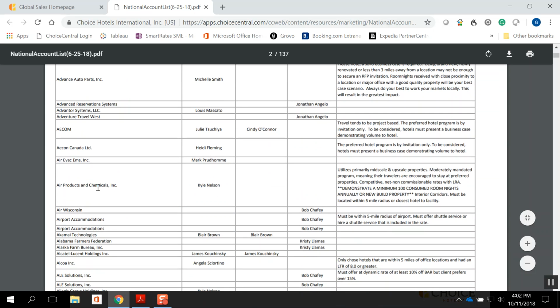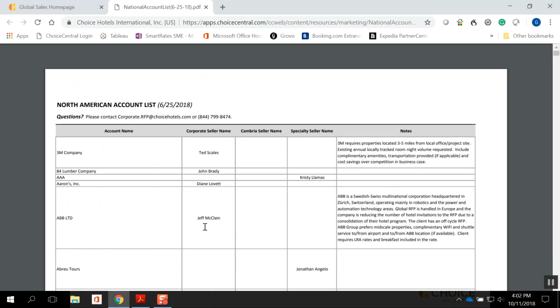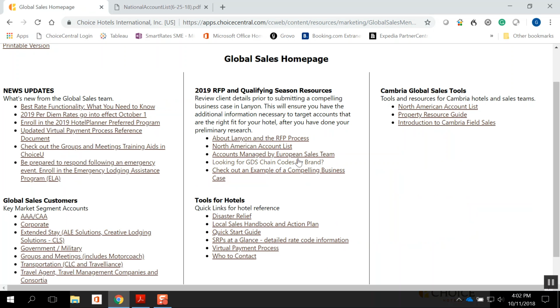So when you're out there in your market and you have some of these companies that you're working on, this would be a good list to see whether they are part of our national accounts. Also, any questions regarding those, you can reach out to our corporate RFP at Choice Hotels, and there's the phone number. What other resources are available on there to drive corporate weekday business?